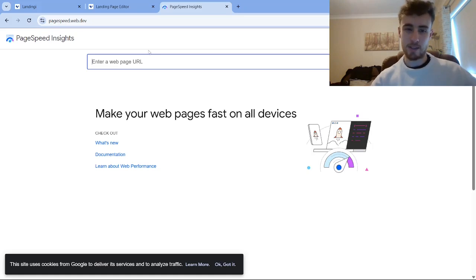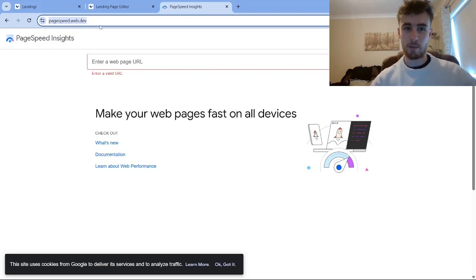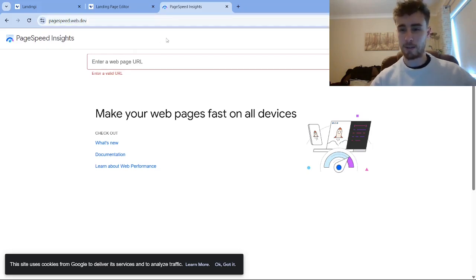Now, I'll leave the link to a separate video above that goes into detail on landing page speed and all of the insights that you get from running a page speed insight test here. And all you need to do is go to pagespeed.web.dev on Google, and you're going to be able to run a landing page speed test just to give you an insight as to how well your landing page loads.